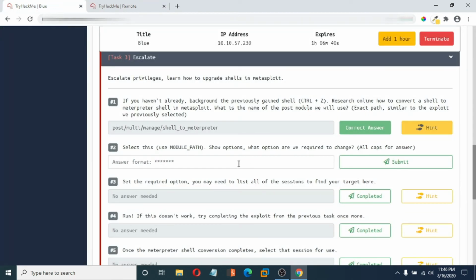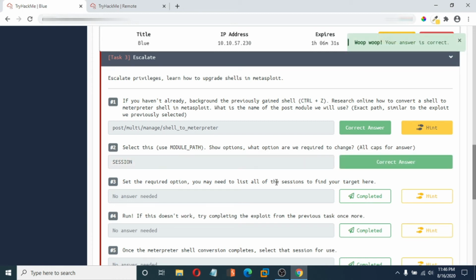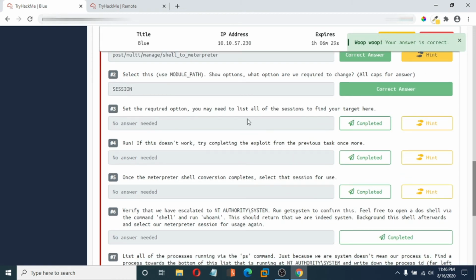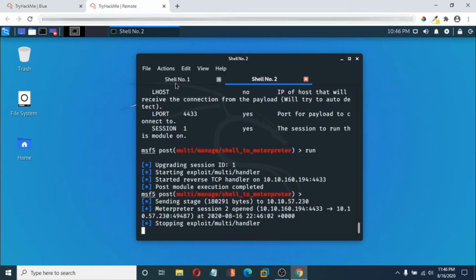Okay, I didn't put this here. Use session. I have to put session. All right. So set the required options. You may need to list all the sessions to find your target here. So we have done that. Run. If it doesn't work, try completing the exploit from previous tracks once more. Okay, I think it ran.